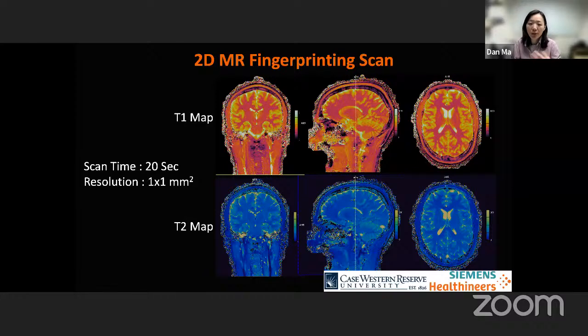So after the first initial implementation, we collaborated with Siemens to really translate this technology to a product. So this was the original 2D MR fingerprinting scan. So already clinically feasible, 20 seconds, resolution 1 by 1. And so after the scan, the quantitative T1 and T2 maps will be generated on the scanner.